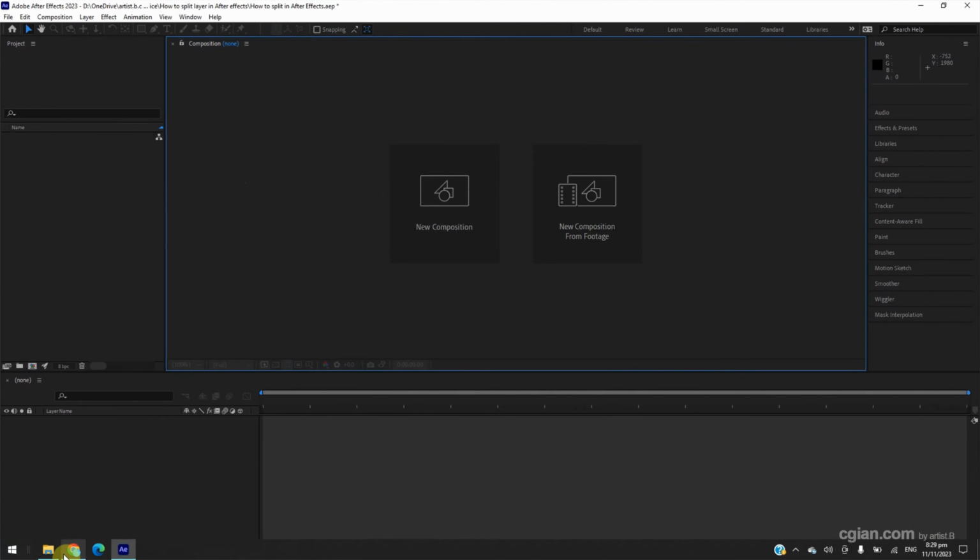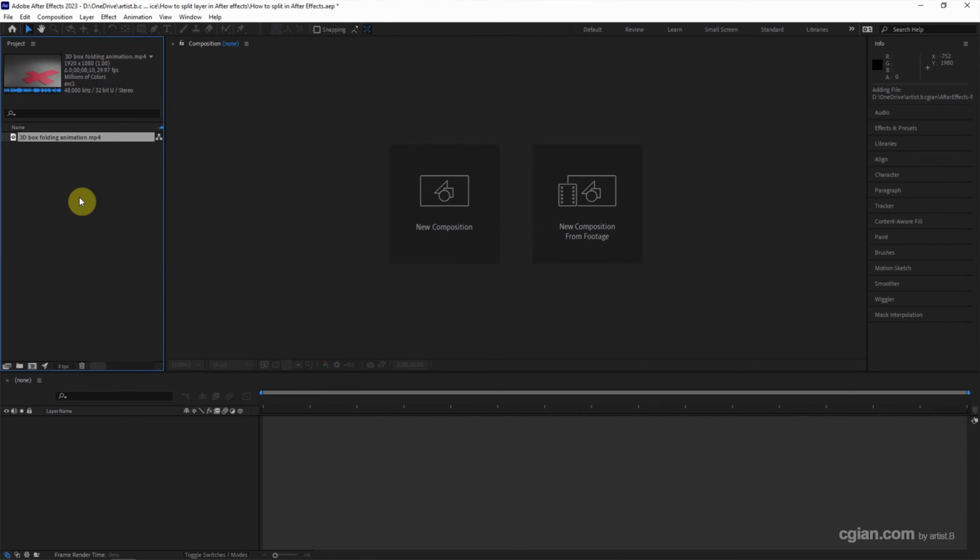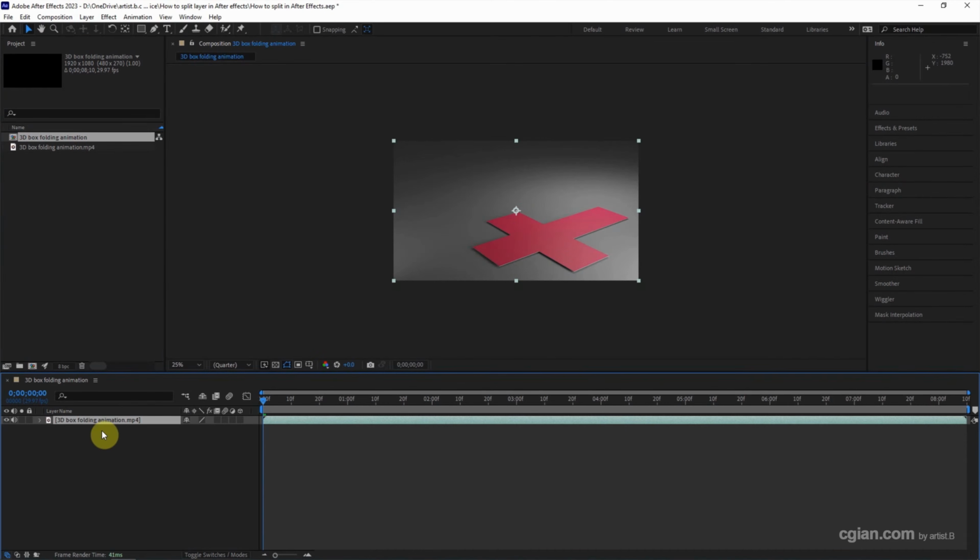I have an MPEG-4 video file, which is a 3D animation created by Blender 3D software. I click and drag this MPEG-4 file into After Effects. So we have a footage in After Effects. I click and drag into the layer. We have a layer in the composition.